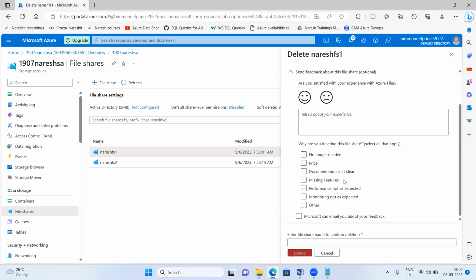You can say no longer needed. Price is very high. Mostly this is the reason. No longer needed might also be one of the reasons. Documentation isn't clear, missing features, performance not as expected, monitoring not as expected, others. Microsoft can email you about your feedback kind of stuff. Just say here price or no longer needed.